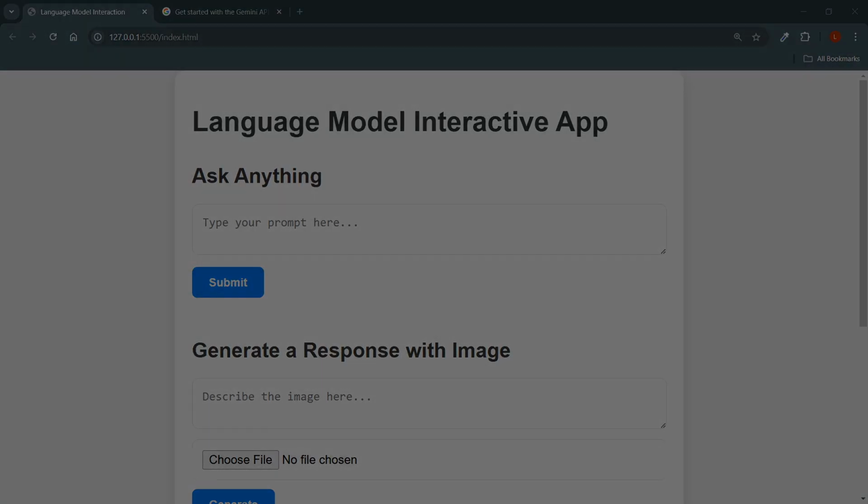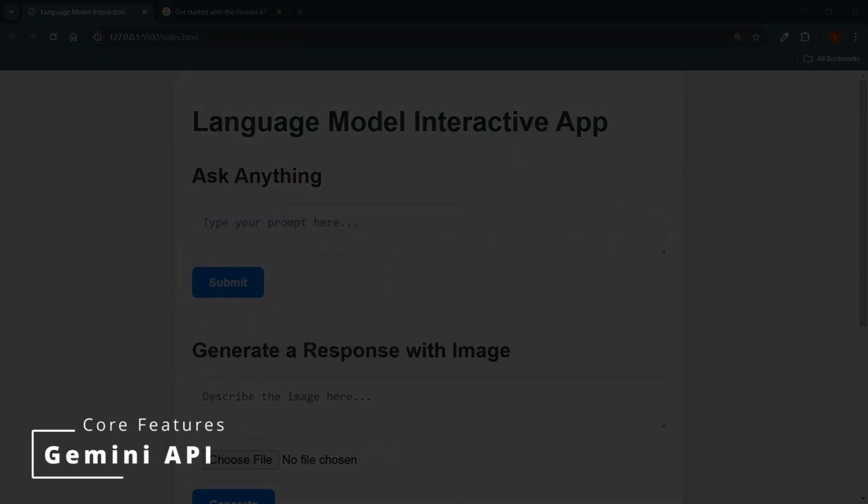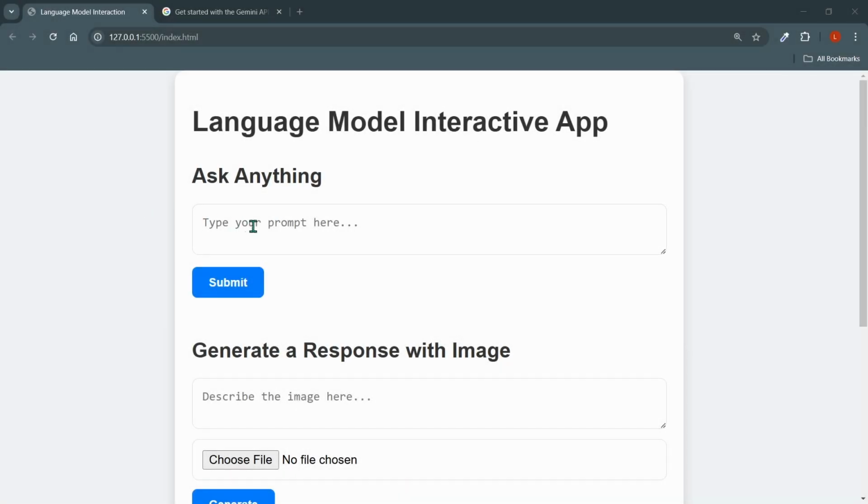Today we'll be integrating Gemini into our own website. There are 3 core features that we will implement for Gemini to do for us, which is text-to-text generation, image and text-to-text generation, and also a little chat with Gemini. Let me show you how it works.